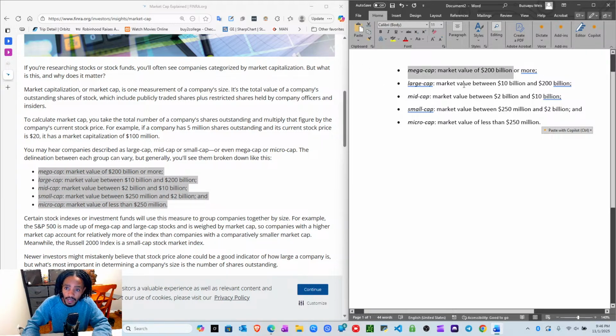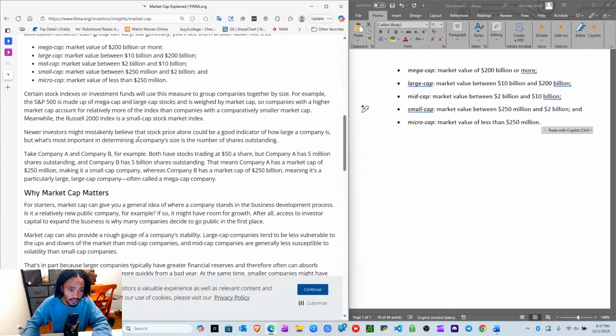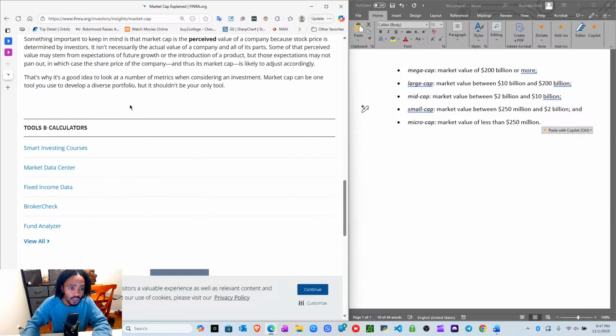So the Apples, the Amazons, the Googles, Meta, they are all the mega caps. Up to 10 billion is a large cap, and then the lower you go, the more risky the business becomes. So I'm interested in looking at companies in the small cap range specifically.